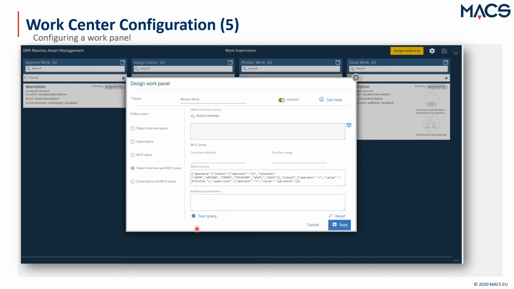So if you change the query, or you made a whole new one, you can test it. So you have to make sure, of course, that the query is working. And you can also see the little button here, display. If you switch this off, then the whole column won't be displayed anymore. So if it doesn't make sense for you to have this column in your organization, you can just hide it, for example. And so those are a couple of possibilities you have here.